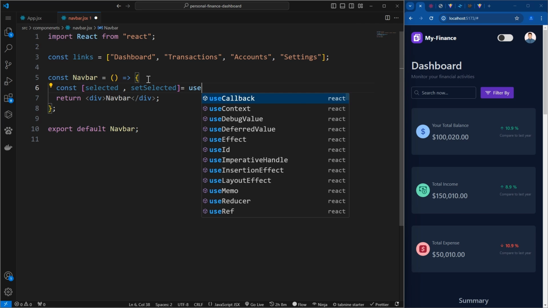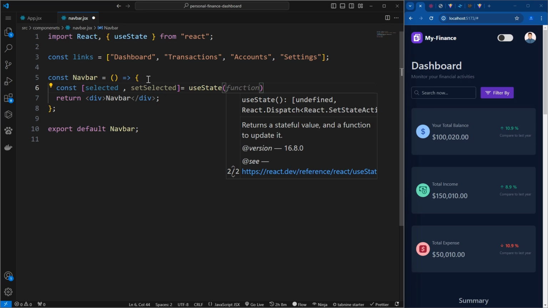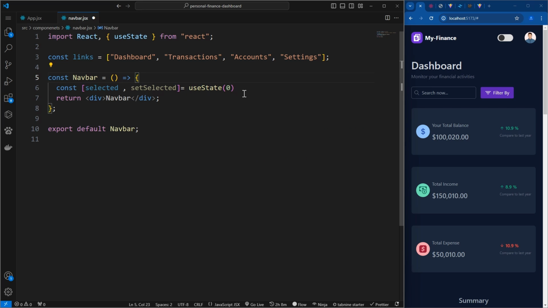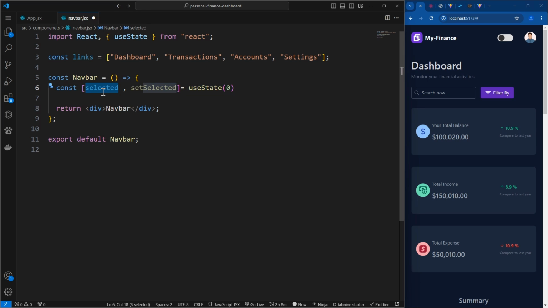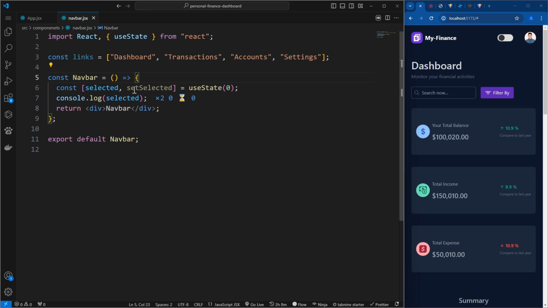equal to useState. So if you are a beginner, what is a useState? UseState is just like a container to hold the value. This is the getter and this is the setter. If you want to set a value or pass a value to it, you use this. If you want to get the value, you use this. You use this to pass value to the container and use this to get value from the container. So if I do console log selected, then this will print the value 1.